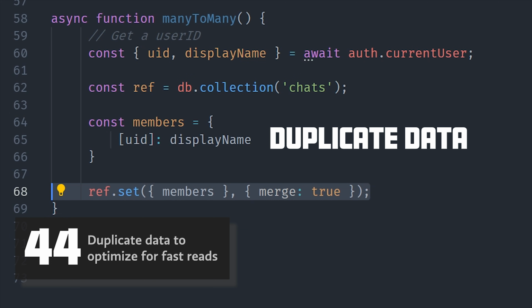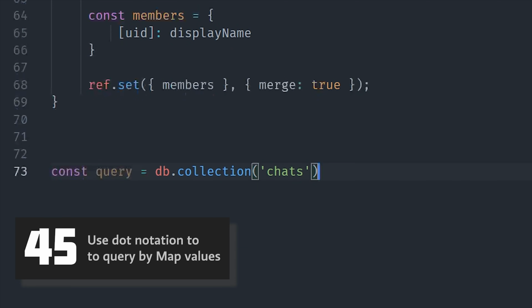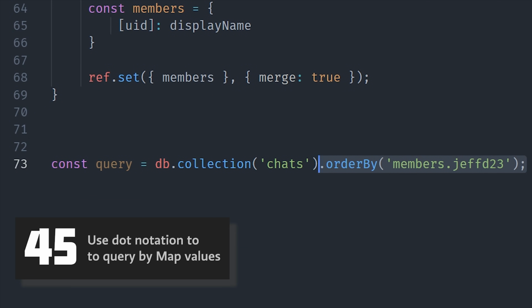Data duplication is perfectly okay in NoSQL. It can optimize for performance and costs, but it works best with values that are immutable or that don't need to be updated very often. And now that we have a map object on this document where each key in that map is a user ID, we can query it by using dot notation in our queries, like order by members.userid.